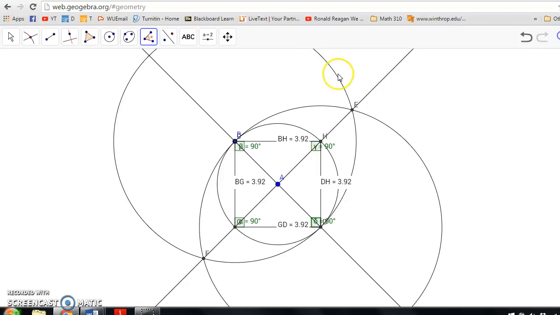So that is how you can use GeoGebra to form an inscribed square, which means that all the vertices touch points of the circle that it's inside.